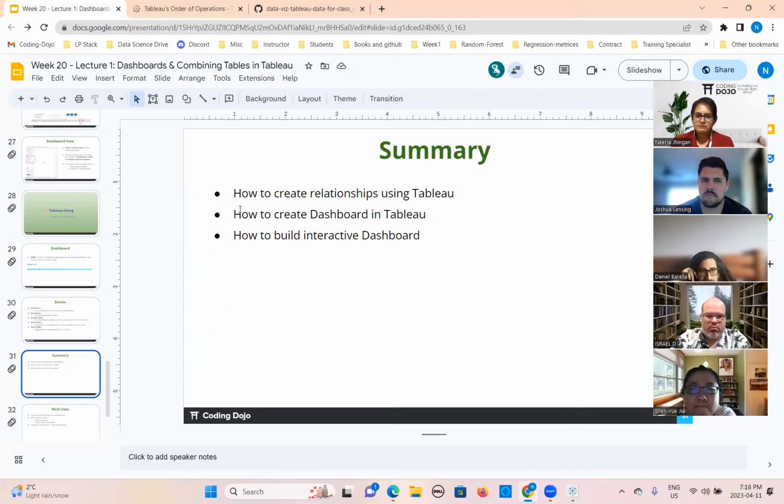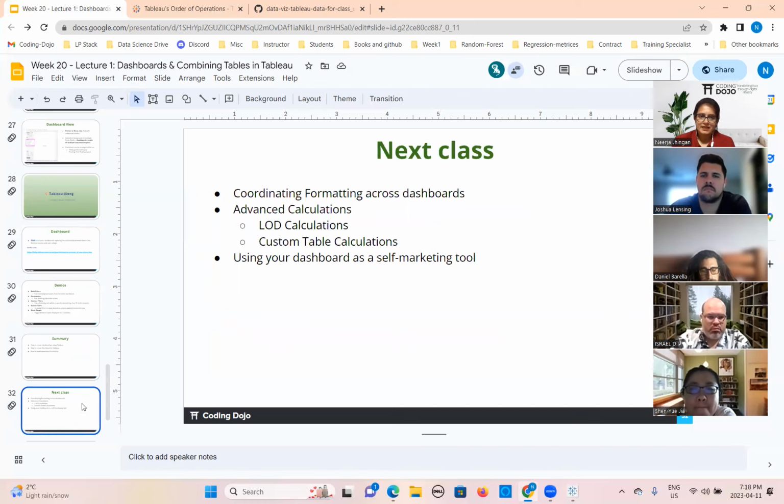This is your summary. You have learned how to create a relationship using Tableau, how to create a dashboard, and how to make a swap between the sheets. In the next class, we will dive more deeply into the calculation part: coordinating formatting across the dashboard, advanced calculations like LOD calculations and custom table calculations, and using your dashboard as a self-marketing tool. So there is a lot more in the next lesson.